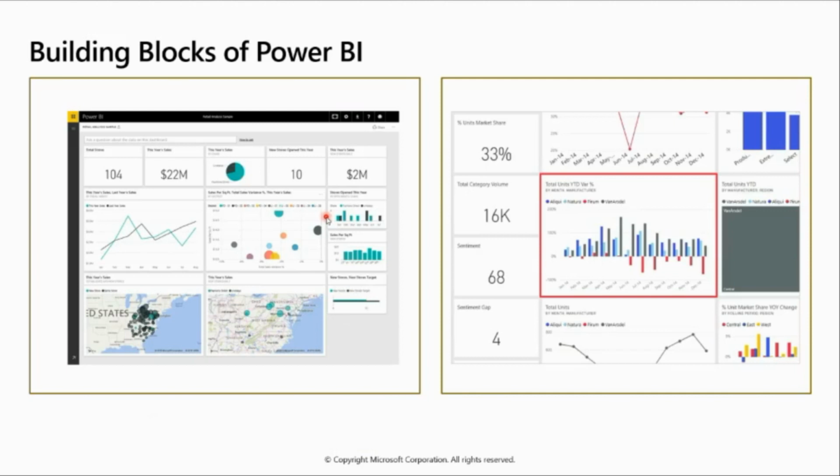And inside this, we have tiles. We have tile. This is the tile you can see right now. One block is one tile, which is a single visualization on a report or a dashboard, a rectangular box that holds this visual. So you will be able to add multiple visuals on your page as well. And these are the most important building blocks of your Power BI.